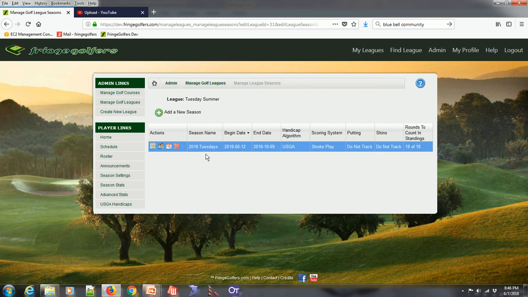Now, finally, the delete season button. I don't recommend you use this unless you did something catastrophically bad. I can't even imagine what it could be. But what this would do is blow away all data from the 2018 Tuesday season that I just created. So if I had entered 18 rounds for 20 different golfers and they all had handicaps and all that information was there, and for whatever reason, maybe you want to restart handicapping, if you hit delete, it will blow away everything, all the scores for that whole season. So I wouldn't recommend doing that.